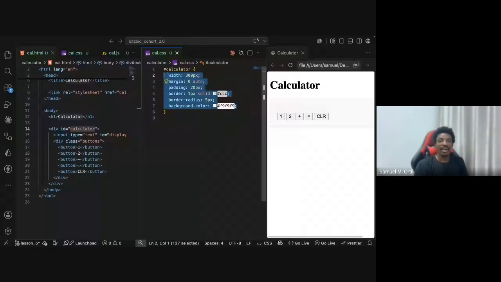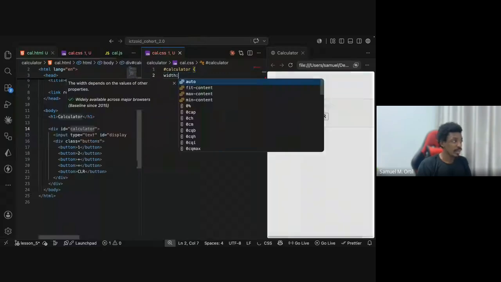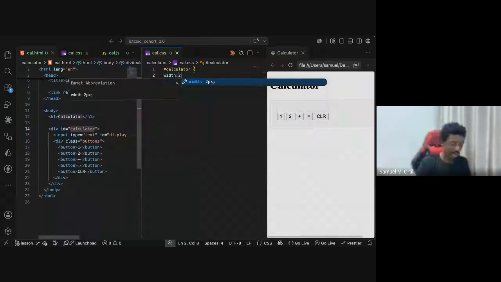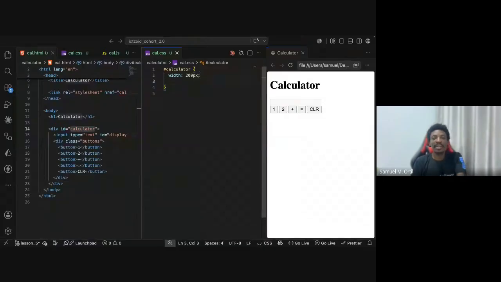Let me just write it one after the other so that we understand. So we have width. Width is just the width of our calculator, right? Let's say we could give it something like 200 pixels. Yeah, it's not showing here yet. Then let's see, maybe we'll try giving it margins.